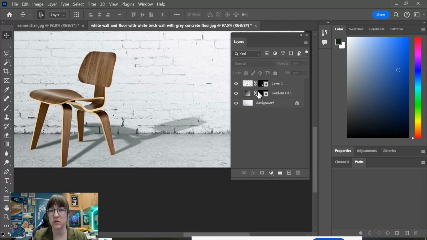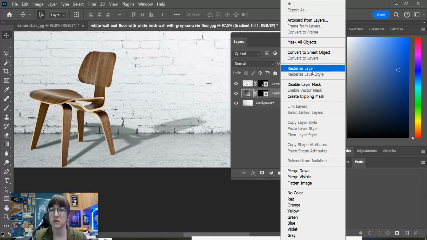So this layer with a gradient fill has the gradient color that we picked and a mask. And in order to edit those things, we need to actually rasterize it and turn it into an object that we can then manipulate with the Distort. So we're gonna do two things. We're gonna right click on the tab here where it says gradient fill, rasterize layer.